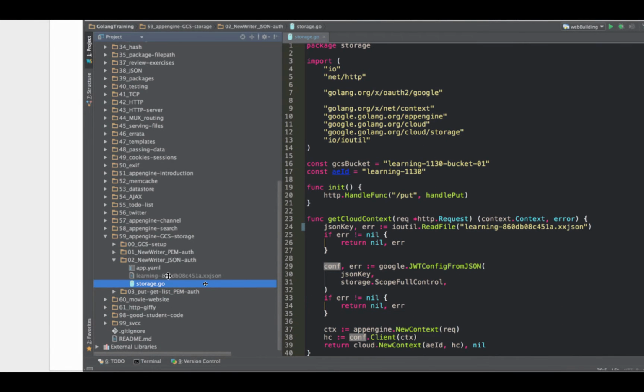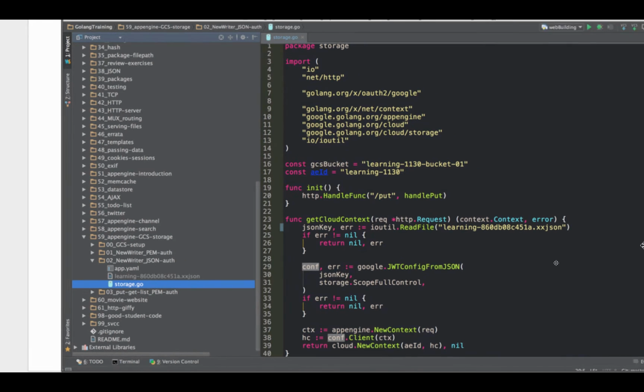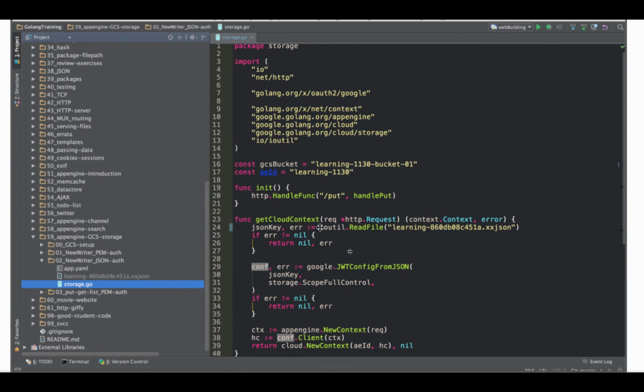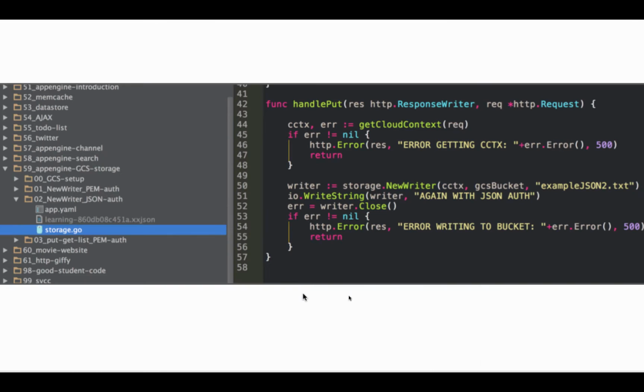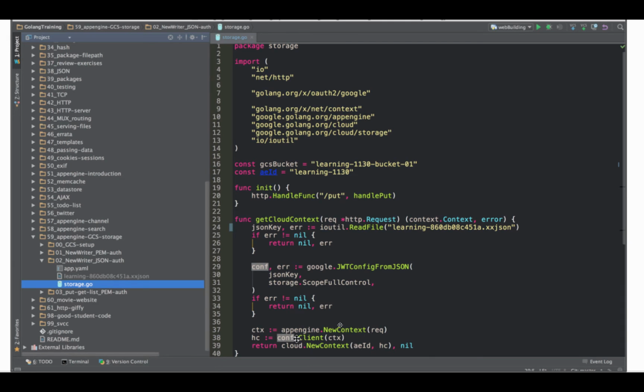So there's my JSON file. You can see that, and then here's storage, go, a new writer. We have that one right there with the PIM auth, and then this one with JSON auth, and then over here you read your JSON file, right? So it's basically the example that we saw in the documentation, and then you use JWT config from JSON. You get a config, you give it your JSON key, and then with config client, right? We pass in App Engine context, and we get back an HTTP client.